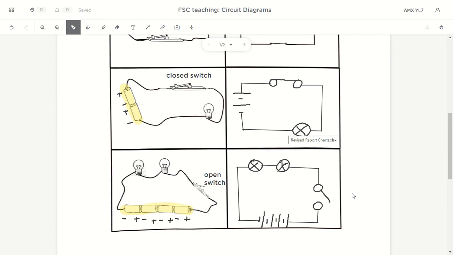Okay, so this is how it looks. Two bulbs, open switch, batteries, connected in the way that is shown in the diagram given to you. So it's not difficult. All you need to do is draw the parts in first, then connect them according to what you see in the diagram. Okay, let's go on to the next two.